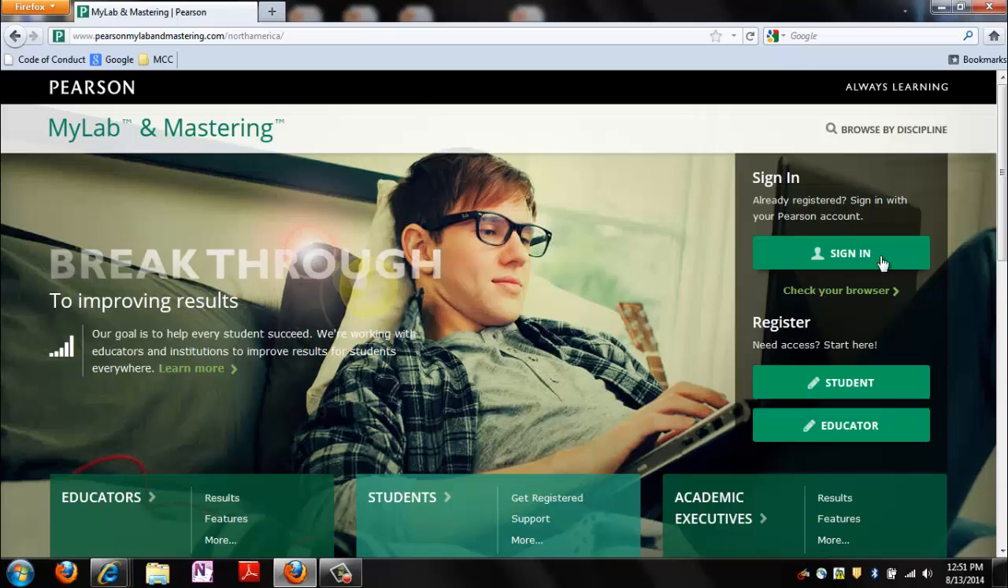The sign-in button is over on the right, this green button here. I assume at this point you've already registered, which you would have done by clicking on Register as a Student down here. But it's just how to access our course in MyMathLab. So you want to click Sign In here.